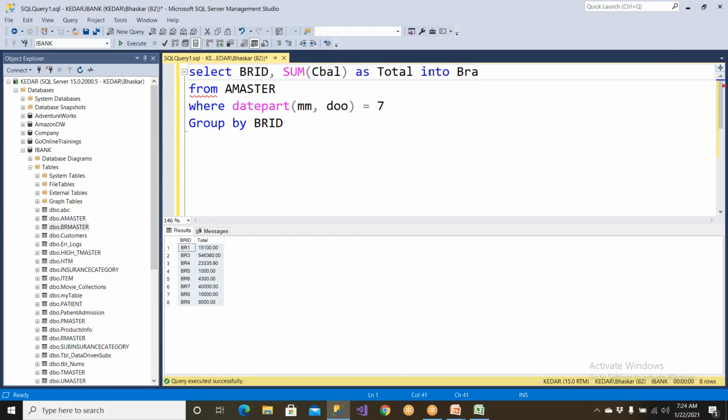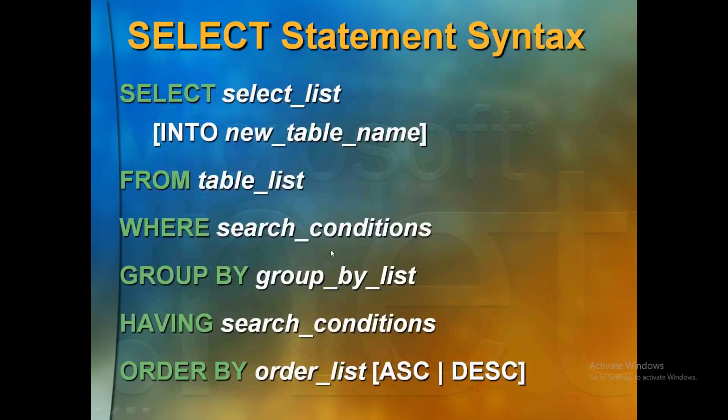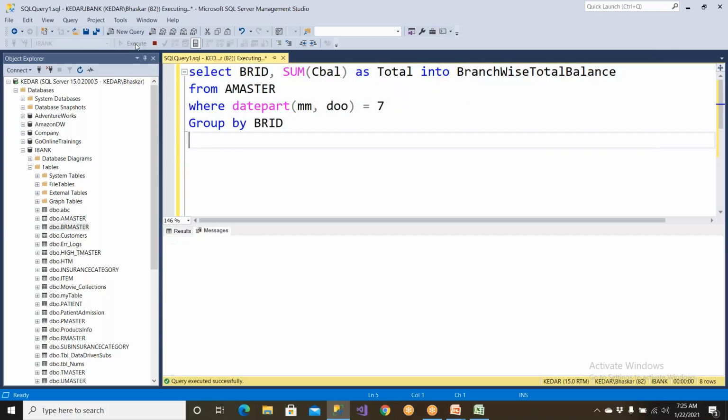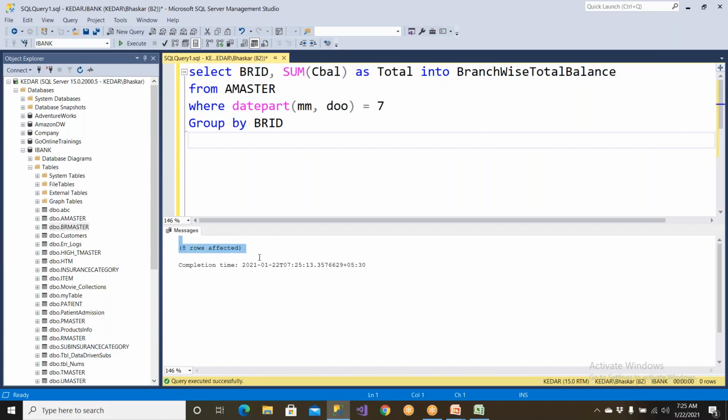I'll say the table name is branch wise total balance. So this is the table name I'm giving. Now see this. What do you need to give? You need to give into new table name, which is branch wise total balance. It may take 5 or 10 minutes. Then the complete result set is going to go to this table. This table will get created automatically. You give the table name, click on the execute button. Now 8 rows are affected.